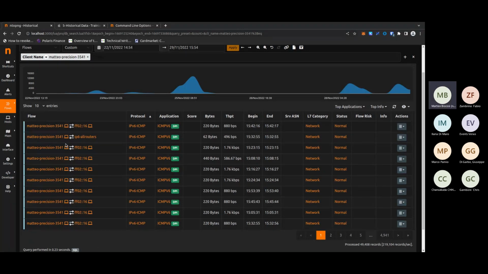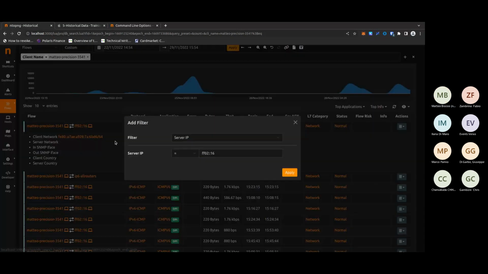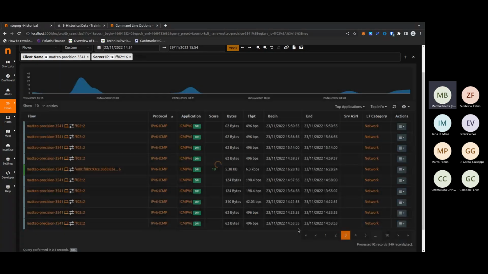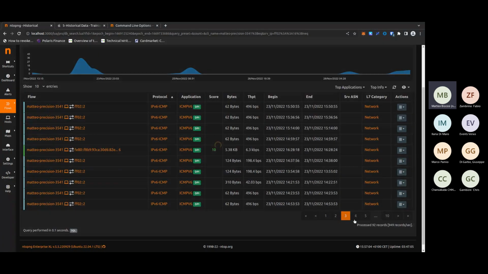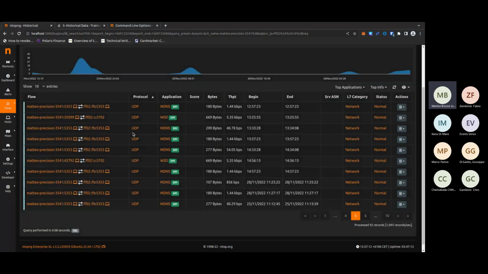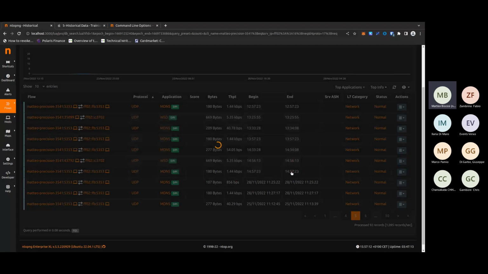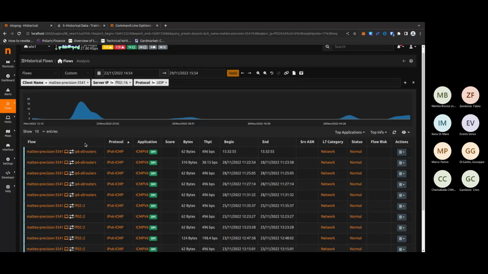I'm not interested, for example, in this server IP, so I change it from equal to different. And here you can see other information, for example. Then you can change the pages by clicking the different pages, and you can even filter out by, for example, protocol. Let's see if there are flows with non-UDP protocol, and here you have, for example, IPv6 ICMP protocol.